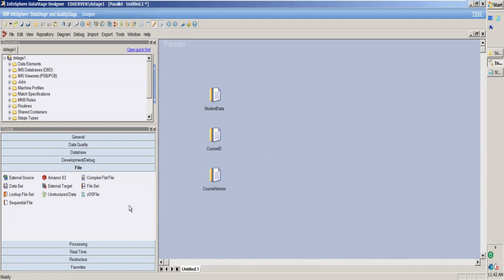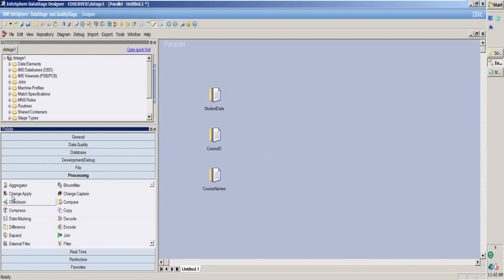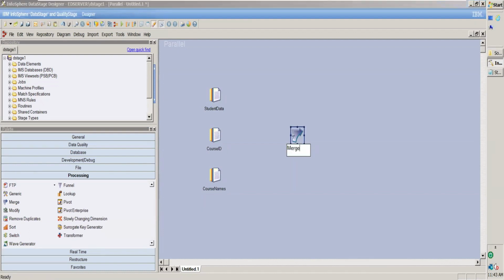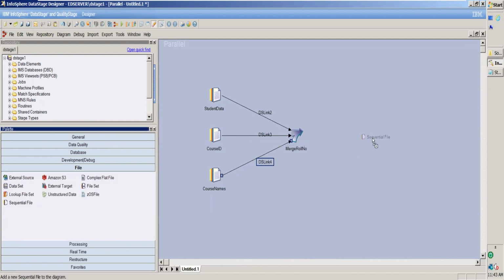Now let me add a processing stage, which is the merge stage. So this is my merge stage. What is it merging? Merging on roll number. So I am joining all these three files to the merge stage, and then I am saving my target to a sequential file again.